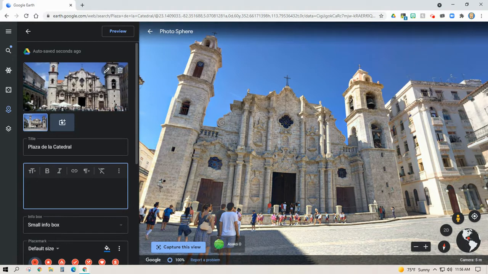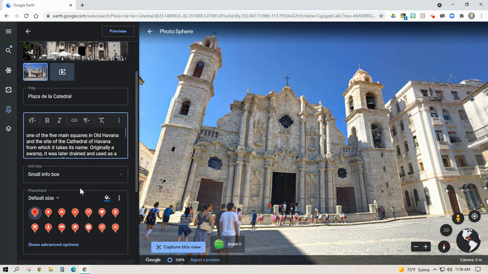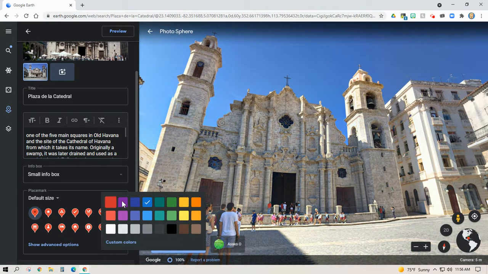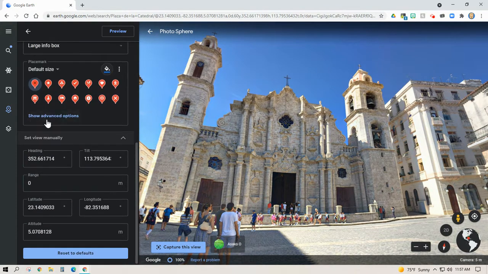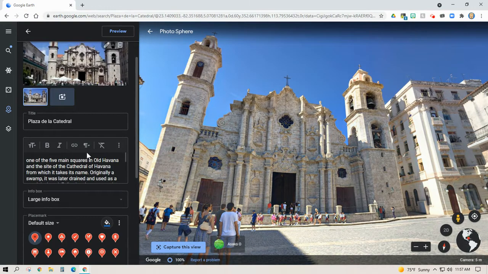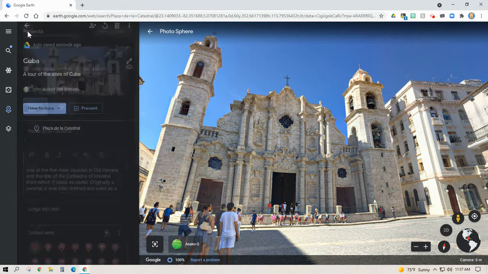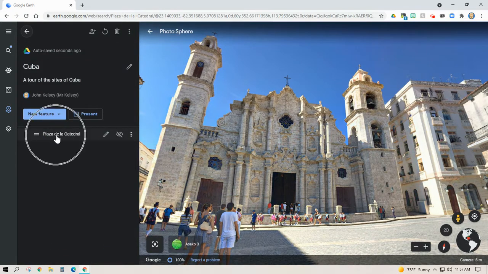And then I'm going to put in a description. Now, I'm using my description from Wikipedia to get a couple of different facts about this particular site. So we'll go ahead and put that in there. All right. And then I can make some selections here, what I want the point to look like, or the little spot on the map. Maybe I want to change the color of it. Maybe I want to change what it looks like. I'm going to do a large info box on that. I wouldn't mess with these latitude, longitude, because that gives you your view. And then I'm going to go ahead and go back. And now that has been added to my tour.